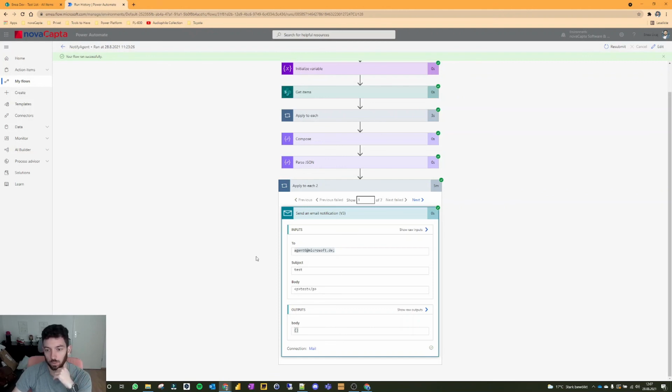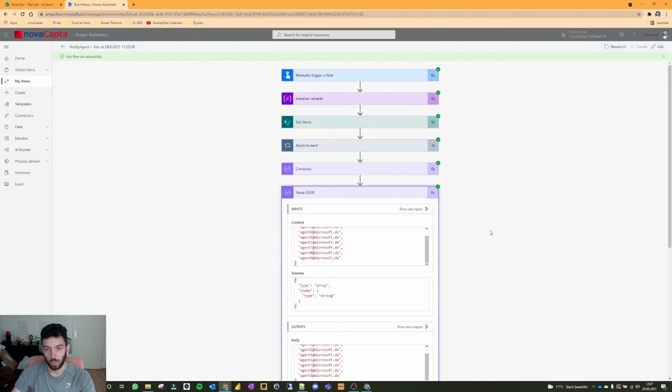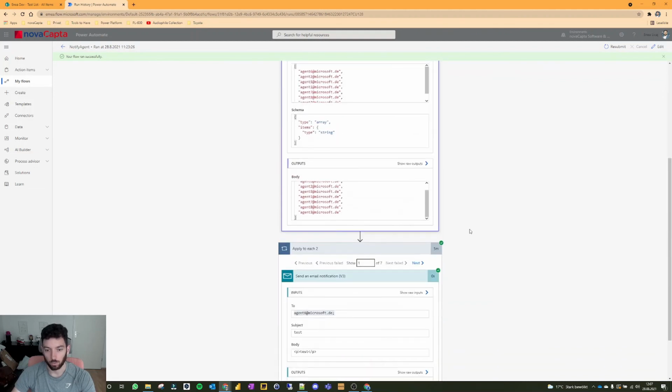So as you can see, this is a pretty neat feature, how to eliminate duplicates, and pretty useful for not spamming your employees with emails or notifications.